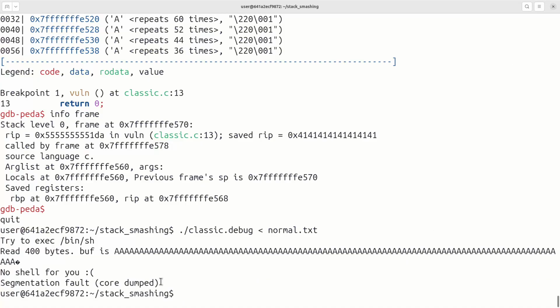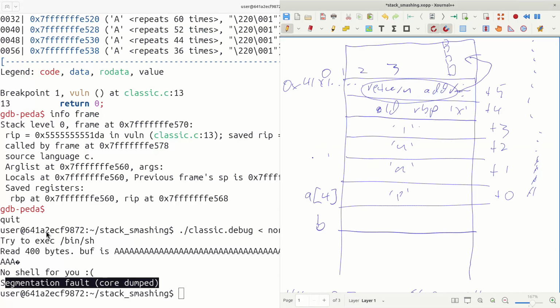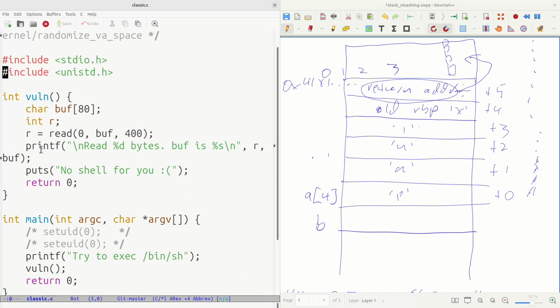Then I'm going to get a segfault. It's going to try to branch to address 41, 41, 41, 41. All right, questions on this? Yeah. That's from the phone call, right? Not the phone call. That's caused by the phone call, because that's caused by this read.